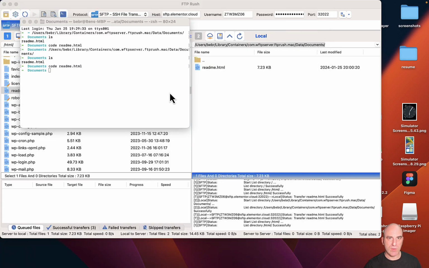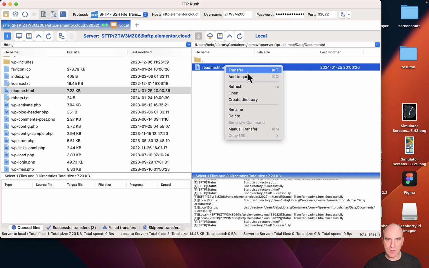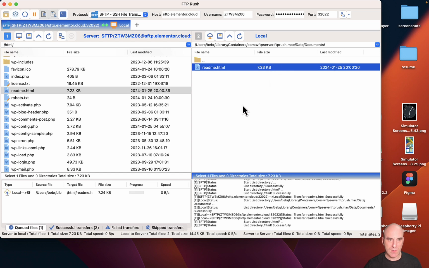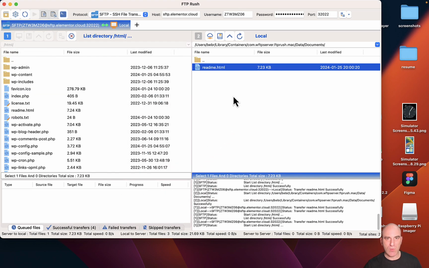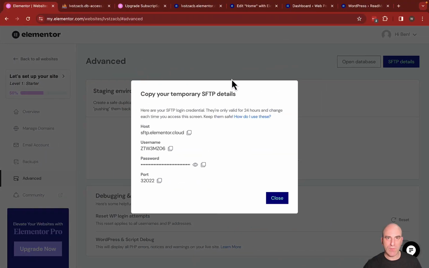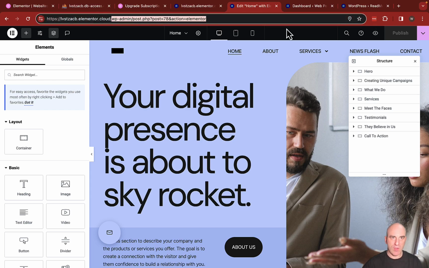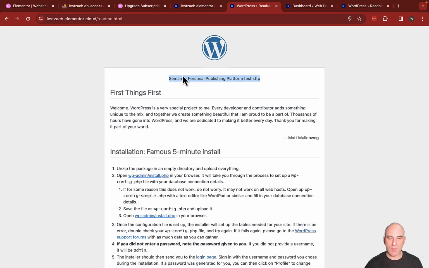And now what we want to do is upload this file back. So I will just do transfer. Now this is our local, and this is the server on the left. I will do transfer. And now, okay, we replace the file on the server with our file. Let's take a look if the file changed. And here we could see "Semantic Personal Publishing Platform tester SFTP".